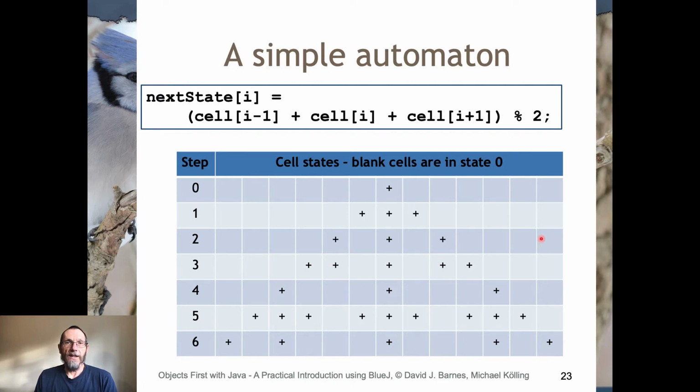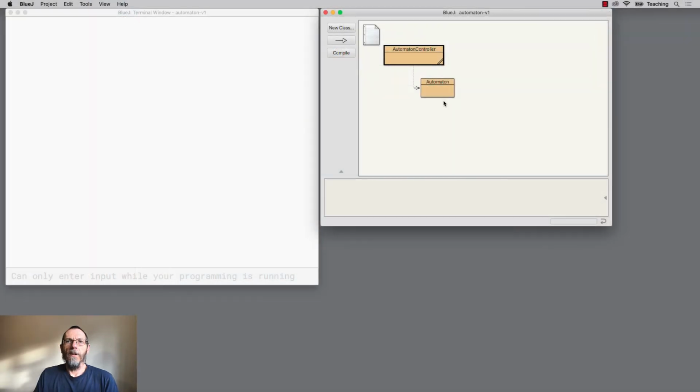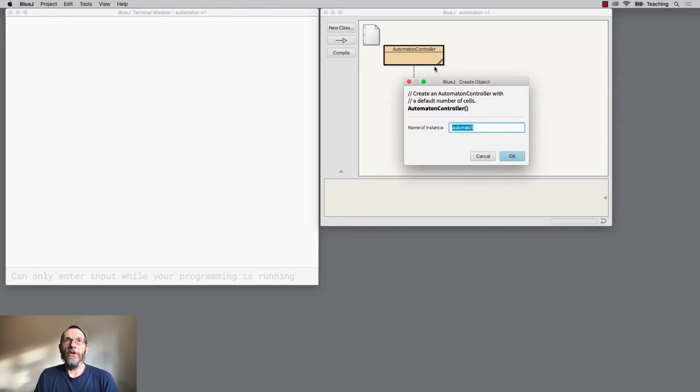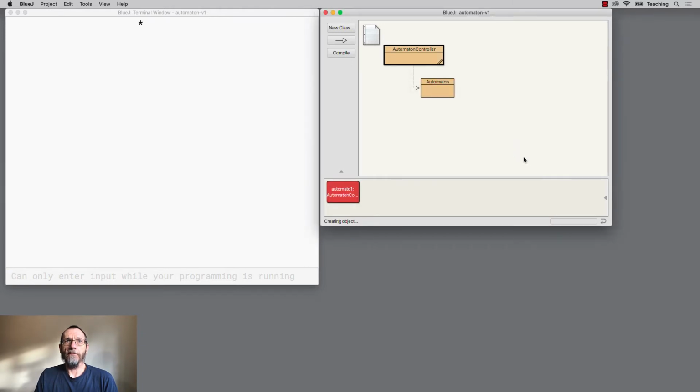And we can see that in practice if we take a look at the automaton project within BlueJ. So the project consists of the automaton itself, which implements all the rules we've just been describing, and an automaton controller that's responsible for stepping through and asking the automaton to update its state on each step. We can create an automaton controller. As you can see, the initial state of the automaton is that the single central cell has the value 1 and all the other cells have value 0.